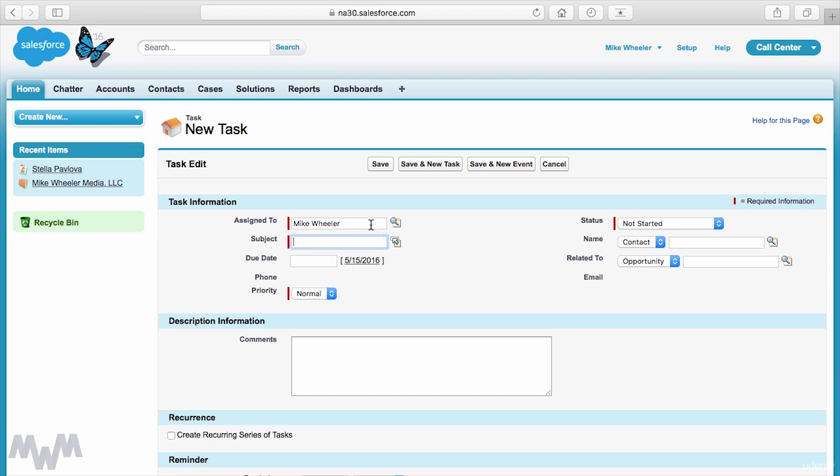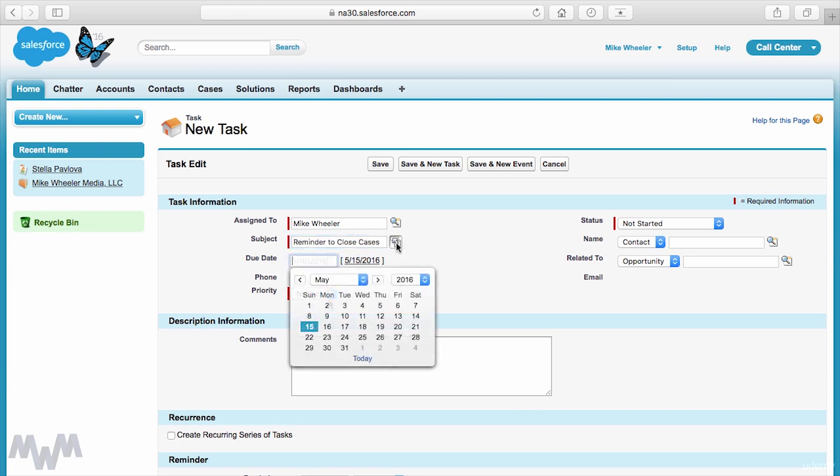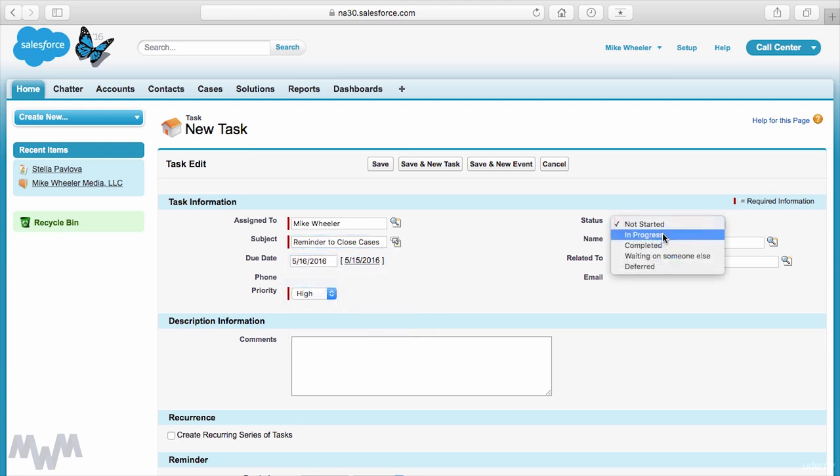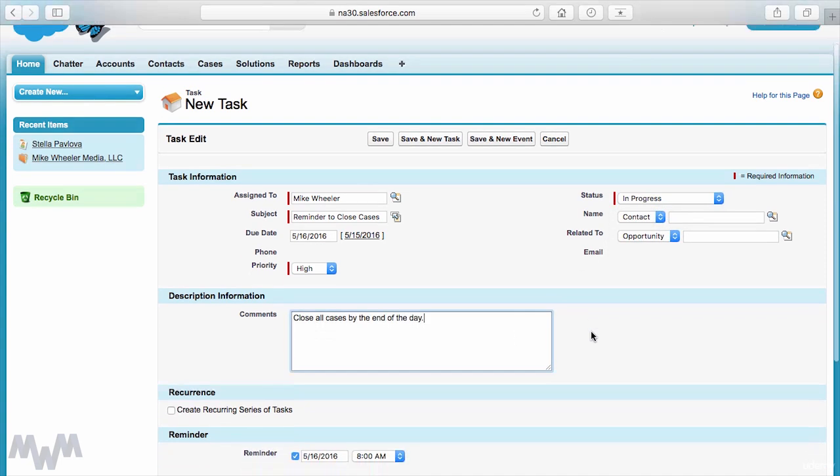So I'm assigning this task to myself, but I could assign it to someone else, a different user in the system. Then you just enter a subject, set a due date, and you can set a priority. And then for the status, you can say in progress, completed, waiting on someone else, or deferred. I'm going to say in progress. Enter in comments for this task.